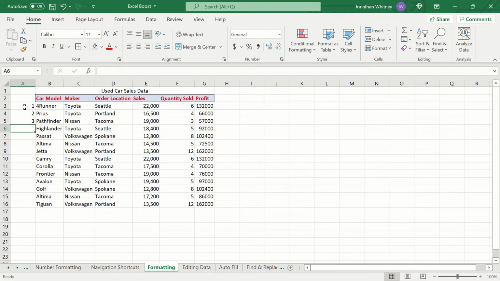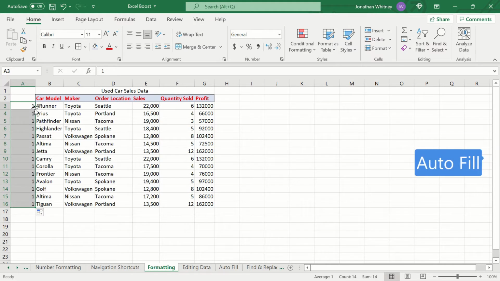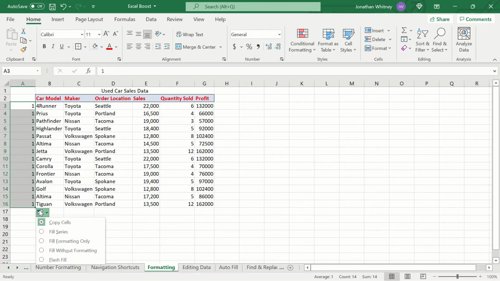But if we want to do this quicker, especially if we have a larger data set, there's a few shortcuts that we can use. So let's come over to cell A3, and we're just going to double click on the bottom right hand corner of this cell. And that's going to autofill this entire column with the number 1. But we want these numbers to be counting up. So let's come down here to the bottom right hand corner where we see this icon that says autofill options and click on it. We can change this to a fill series. And now we're going to count up from 1 to 14.